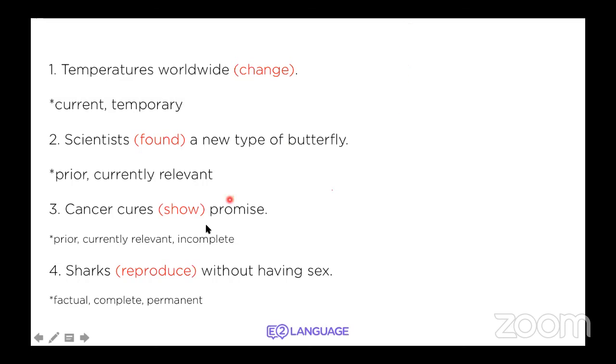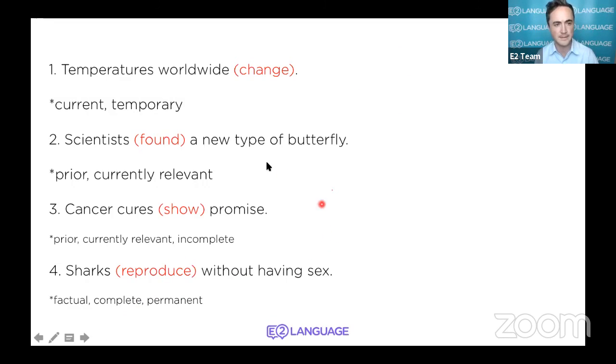Cool. Good stuff. Right. Temperatures worldwide. Well, let's think about it. We've got 4 options because we're talking about the present. Temperatures worldwide change. Could be right, but we've given it a context where it's current but temporary. Could be temperatures worldwide are changing. It could be temperatures worldwide have changed. It could be temperatures worldwide have been changing. All of those are possible, but the meaning that we want to put inside this verb is that it's temporary.